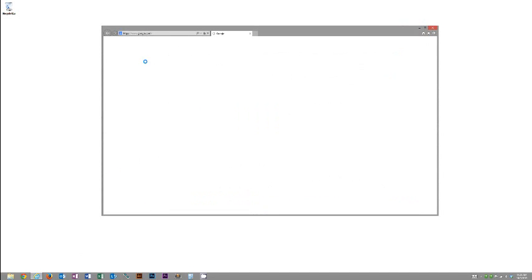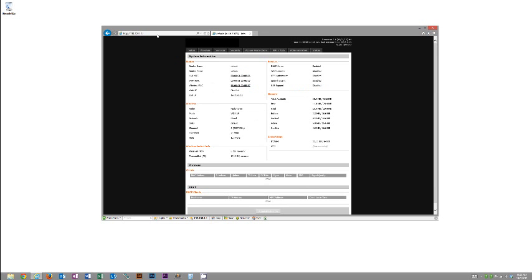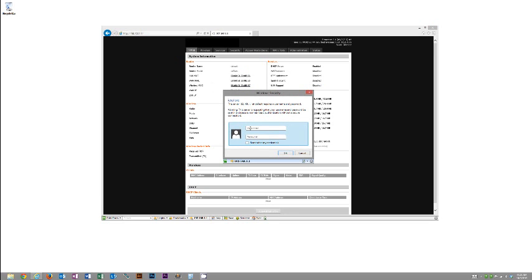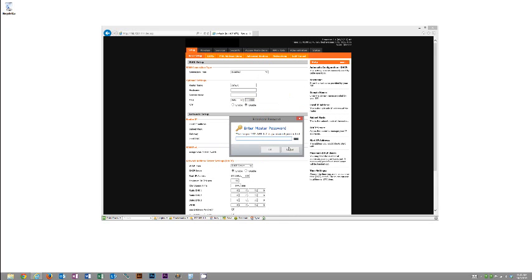We'll do that by opening a browser and typing in the default IP address of 192.168.1.1. We will then log in by clicking on Setup. The username by default is root and the password is admin. We will change this later in the tutorial. Click OK. Now you are logged in.